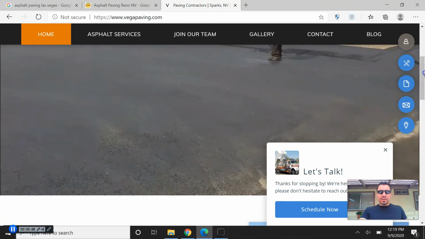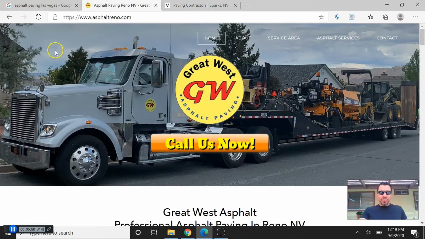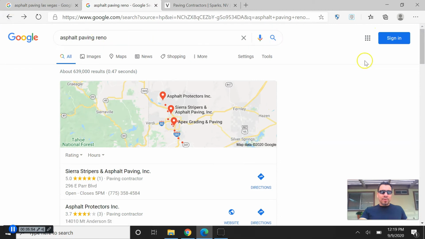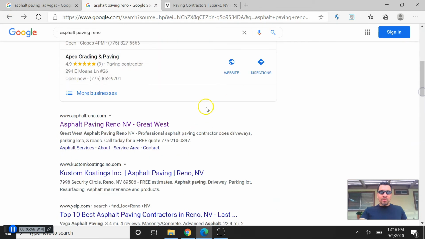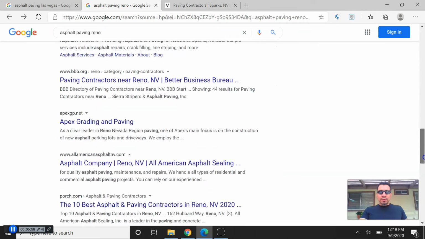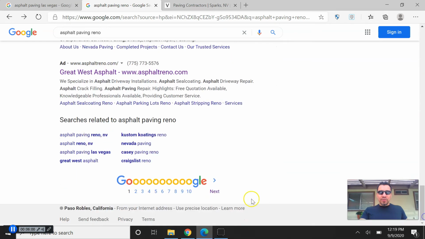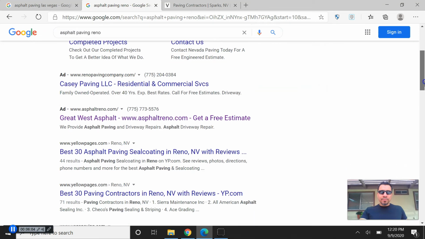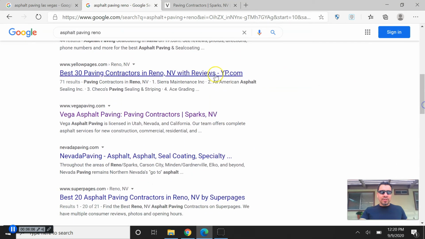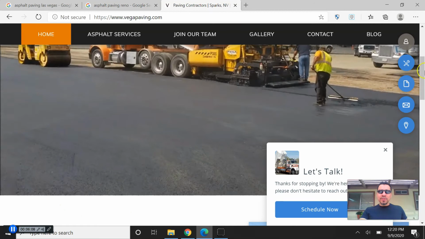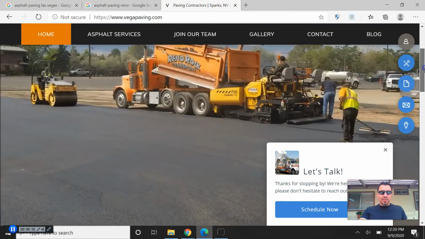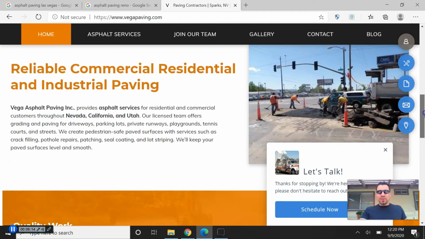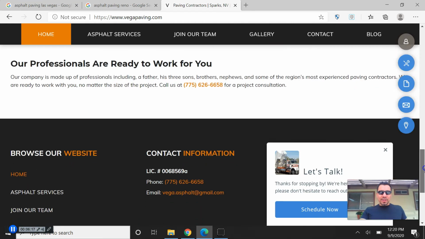But look at it. It's on page 2 of the search results. If we go on here, this is Asphalt Paving Reno. That site I built for those gentlemen is right here. They're not even on the first page. I believe they were on the second page, which means they're never going to be found. They're right here, mid-second page. Even though they have a better website, it looks a lot better, it looks cleaner, it's a lot cooler design, nice blocks and everything on it.